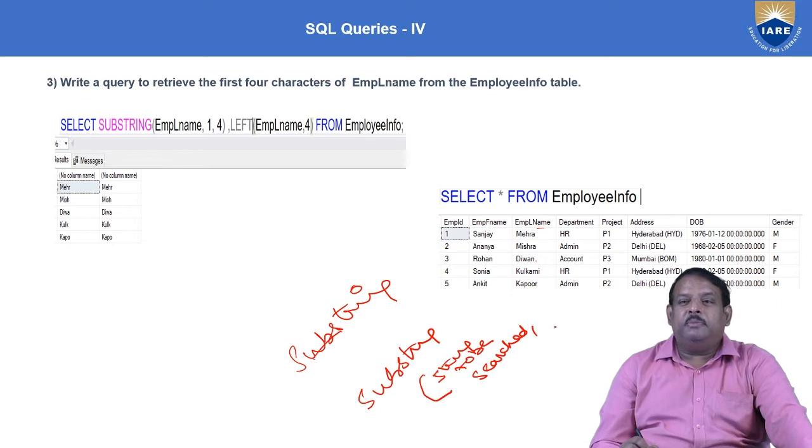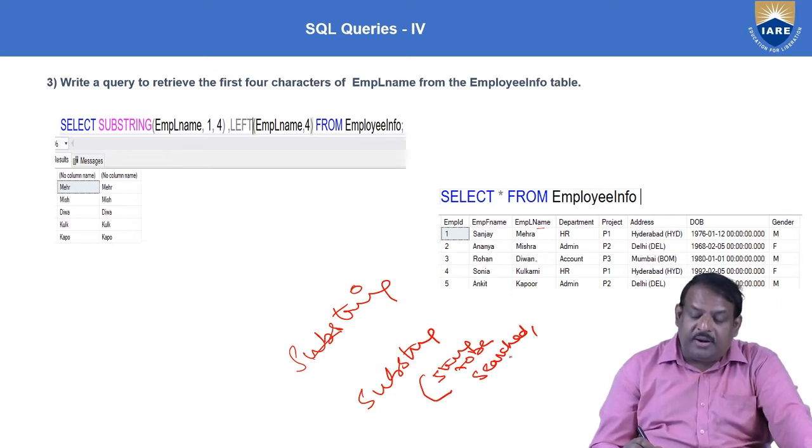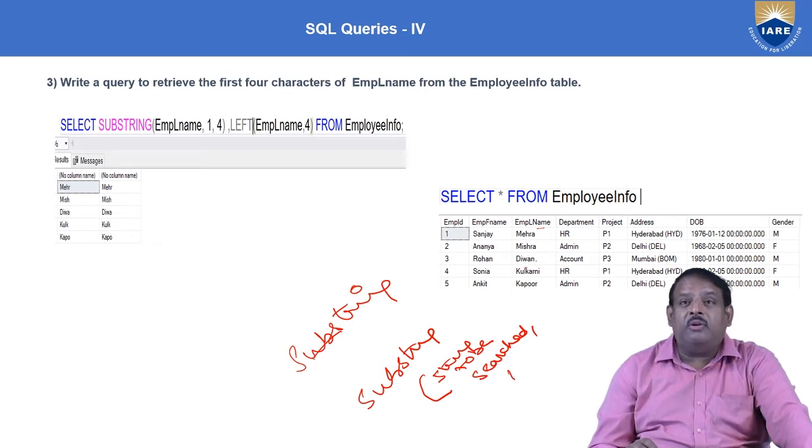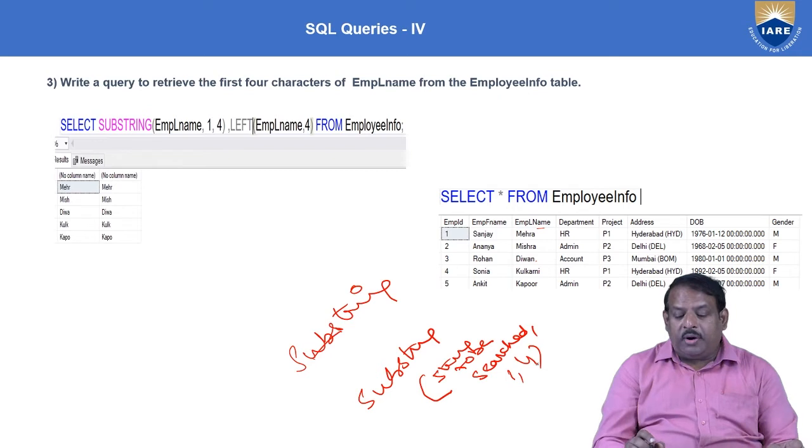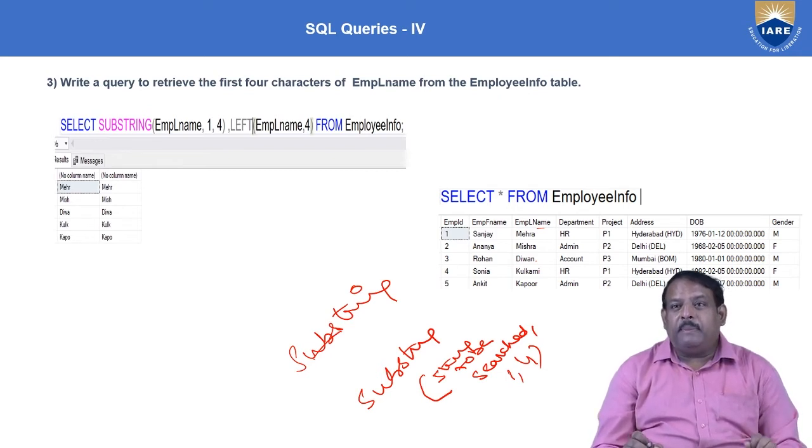Then the second parameter is the position at which you want to start your search. So I could say 1 or 2. In this case, I want the first 4 letters. The third is how many characters you want, and here I want 4 characters. Now what is it going to do? Substring is going to give you a part of a string. That part of a string could be the entire string or one or two characters.